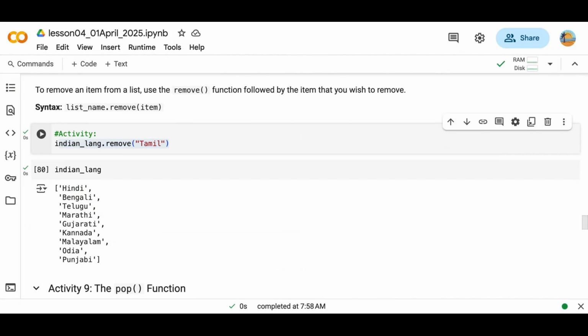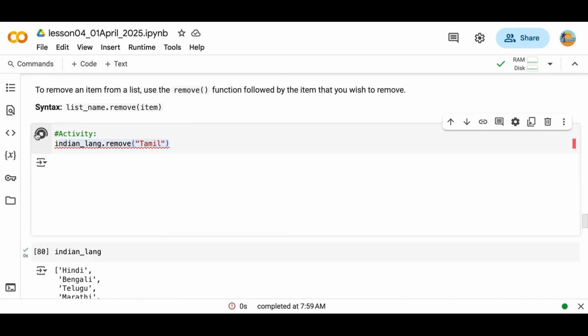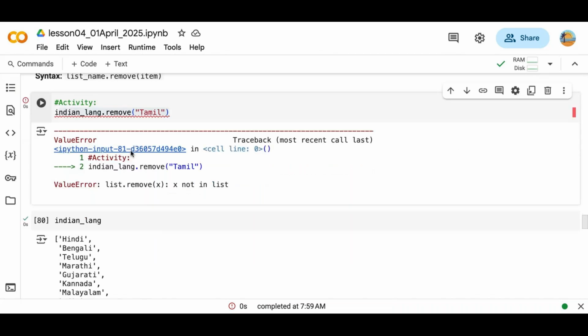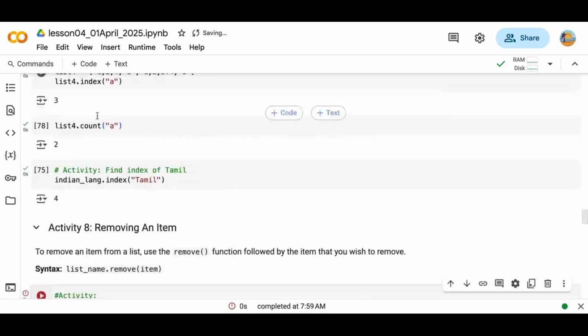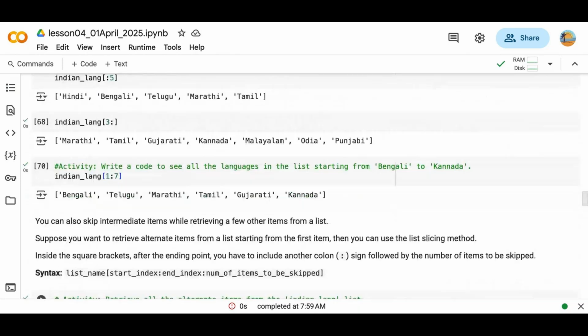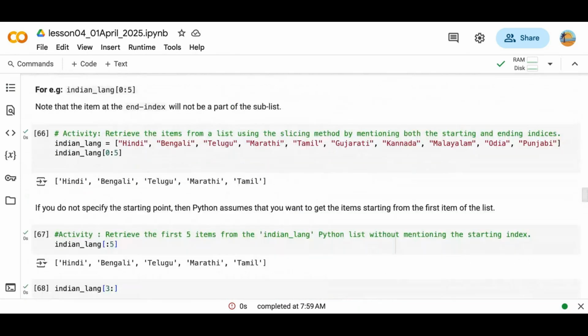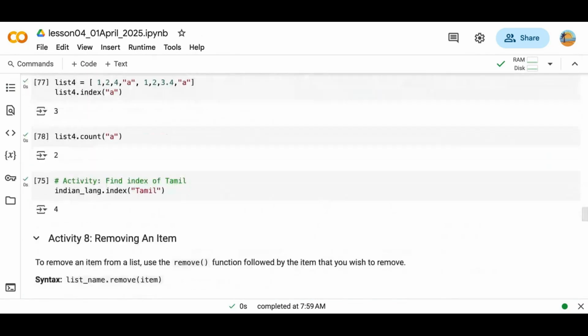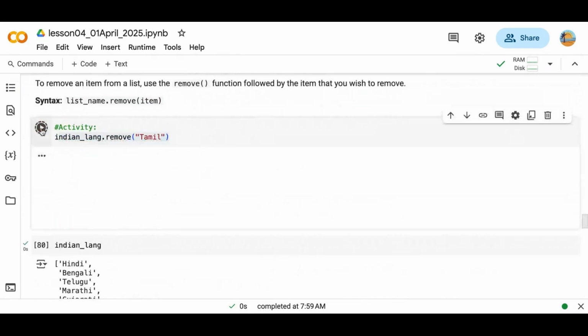Same result. I already removed Tamil. So if I run it again, if an element doesn't exist inside that list, it says X not in list. So this particular Tamil is not in the list. So I'll just rerun the actual list which we have created here. So the remove function is to remove an item from a list.